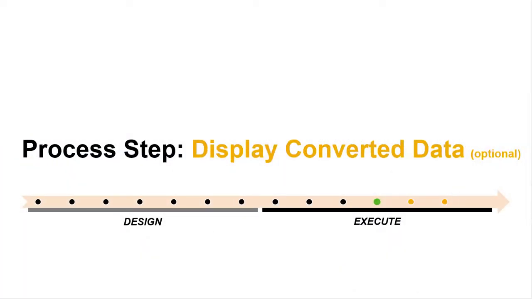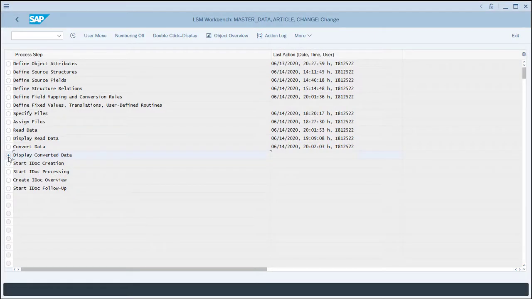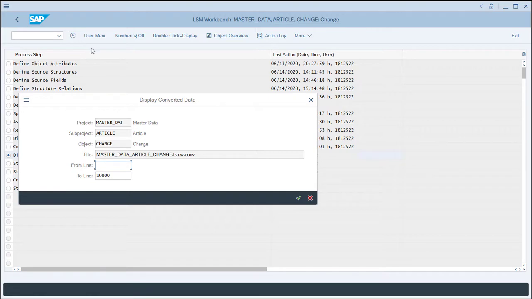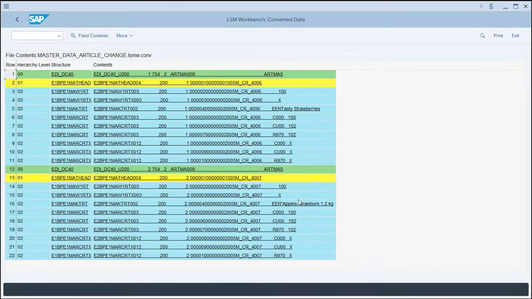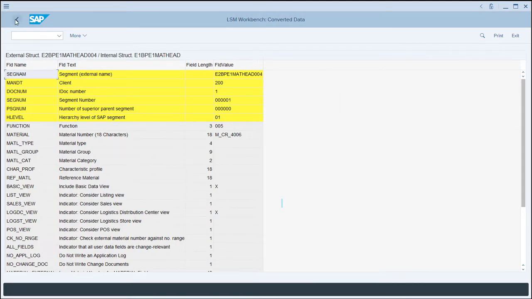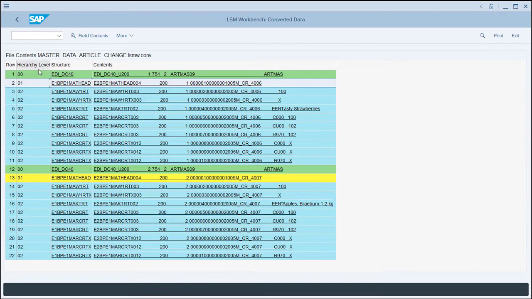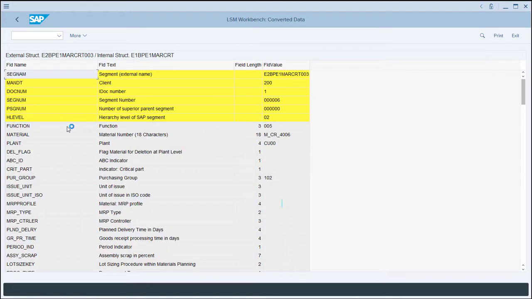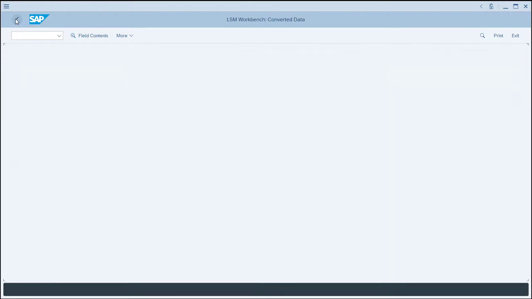In this optional step, you'll display data that was written into target structures. You can limit the number of lines to display or click Continue to display all lines. The converted data is displayed in the format of the target structures, which are IDoc segments. Click any IDoc segment to display the segment with corresponding field names. This makes it easy to see the result of the field mapping process step, the result of processed ABAP code. Go back and back again to complete this process step.